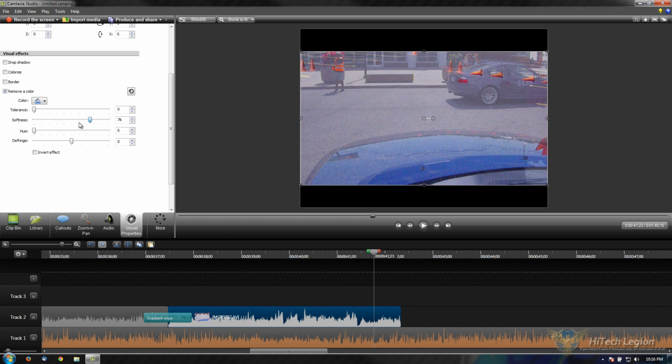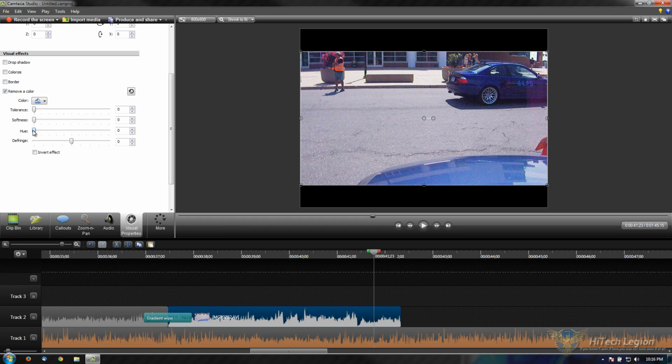Softness kind of adjusts the whole thing as far as transparency, and starts with the blue. Hue adjusts, basically replaces some of that blue that I picked with a green. And defringe starts with the blue, and again is kind of the same application as the tolerance. You go out and out, and more and more colors become gray until the only thing left is colors that have absolutely no blue in their color spectrum.